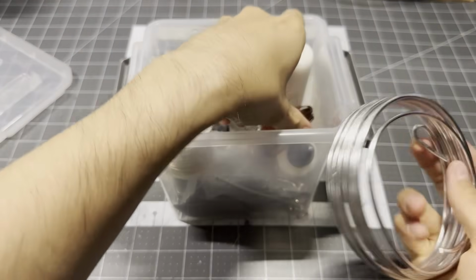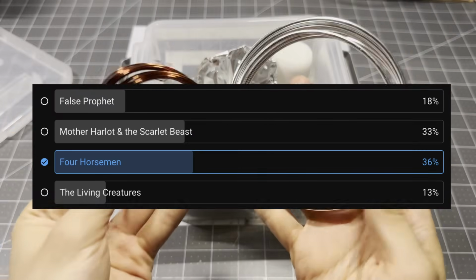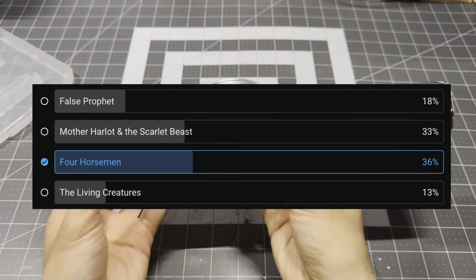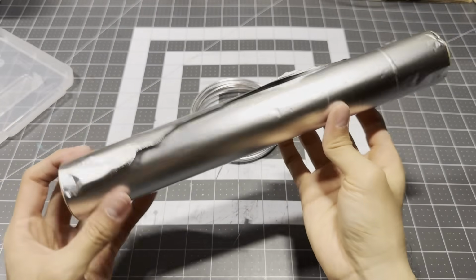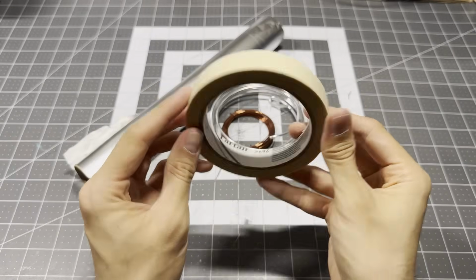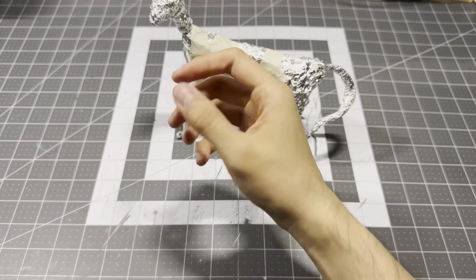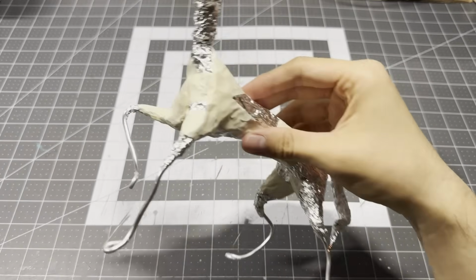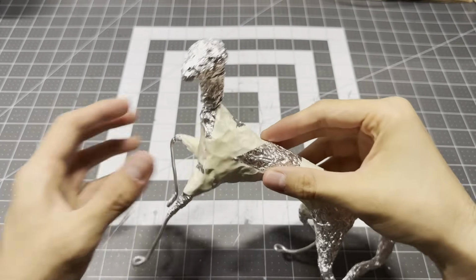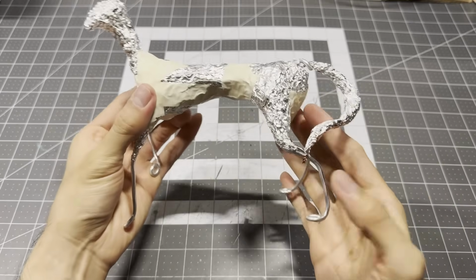A while ago, I made a poll about four potential characters I'm most inspired to create next from Revelation. As you can see, the winning choice was the Four Horsemen, with Mother Harlot being a close second. So naturally, I went with the one that was the least popular in the poll, but with good reasons.